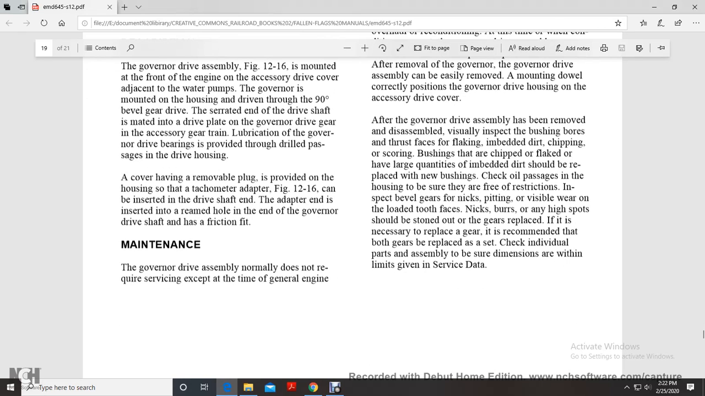After the governor drive assembly has been removed and disassembled, visually inspect the bushing and the bore of the housing for flaking and embedded dirt, chipping and scoring. Bushings that are chipped or flaked or have a large quantity of embedded dirt should be replaced with a new bushing. Check the oil passages of the housing to ensure they are free of restrictions. Inspect the spur and bevel gears for pitting and visible wear on the load-carrying face of the teeth. Any high spots should be stoned on the gear. If it is necessary to replace a gear, it is recommended that both gears are replaced as a set.